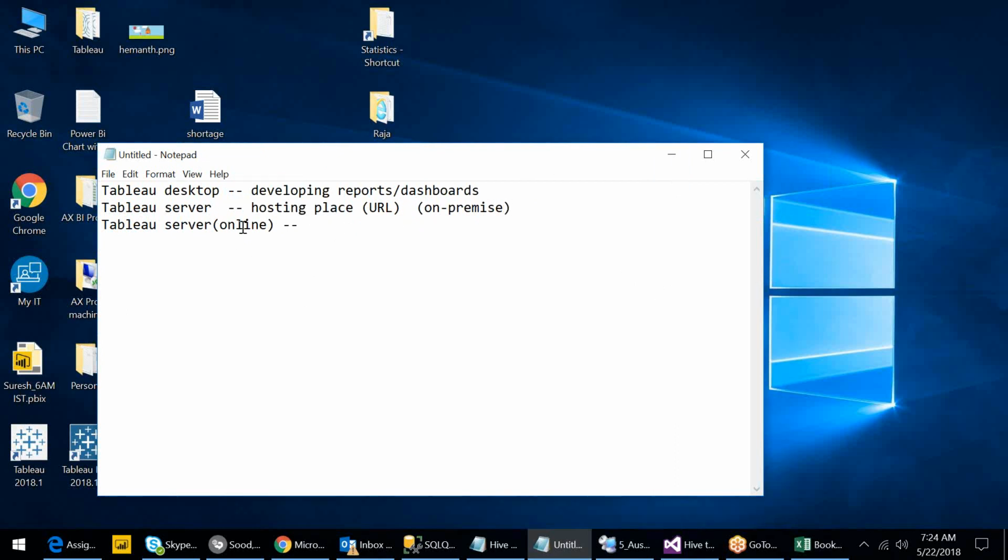Okay, this is Tableau Online, which means the same software is installed by the Tableau company in their systems. Why? Because this is URL-based access. That URL is publicly available across the globe, because this Tableau Server software is installed by the Tableau company in their big machines, and they give you server access with the help of a URL. So you don't need to download, install, configure, or manage.